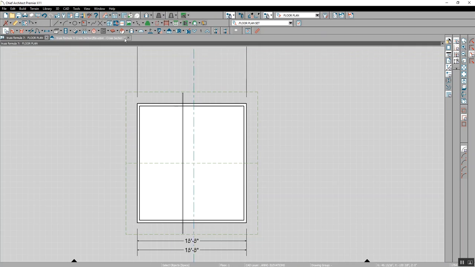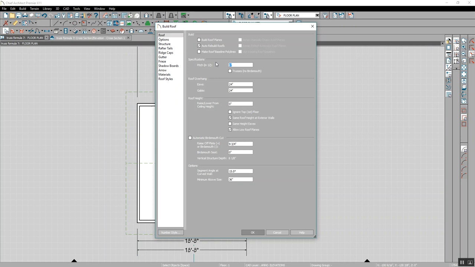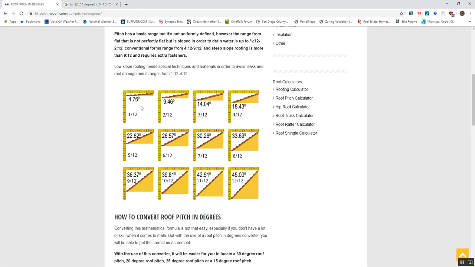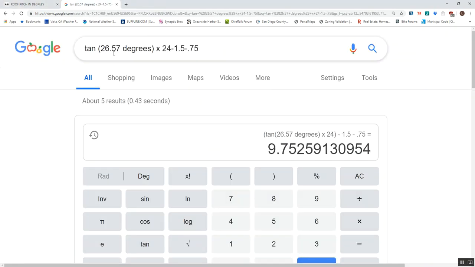And then, it's getting old. You can shut this down anytime you want. Go to 4 and 12. Same 24 inches. 4 and 12 is going to be 18.43 inches.